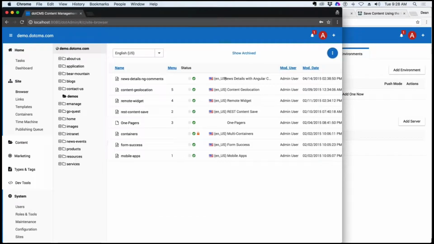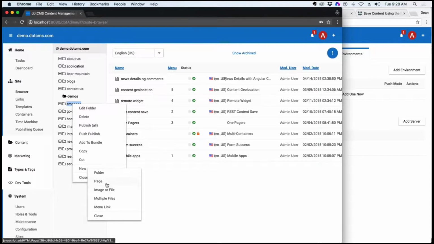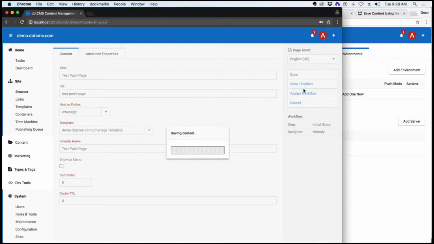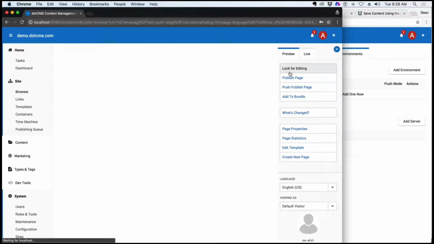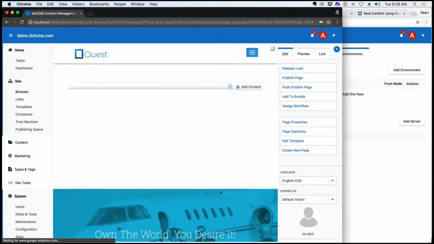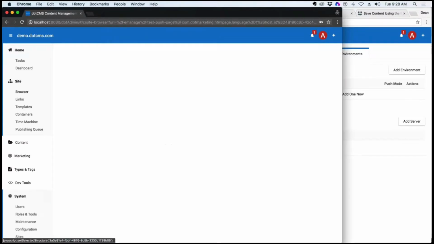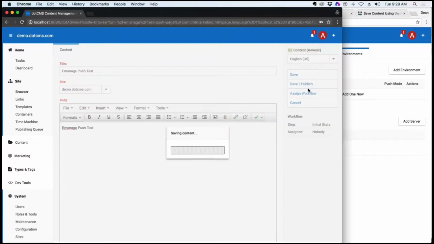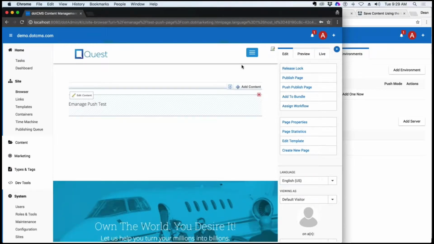Then I'll open my browser inside my eManage directory. I'll create a new page using that template, eManage test push page. Save and publish the page. Then on the page, I'll drop a brand new piece of content. Save and publish.